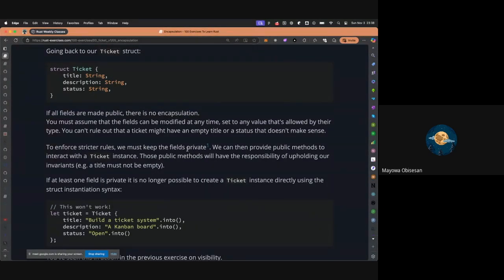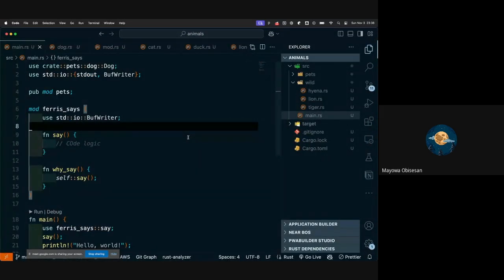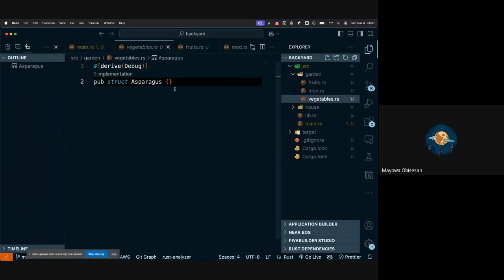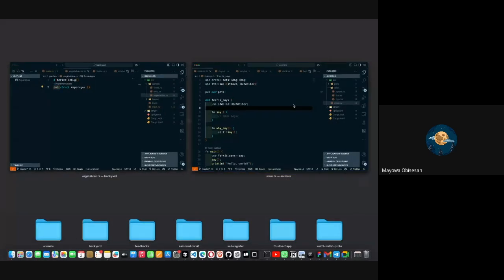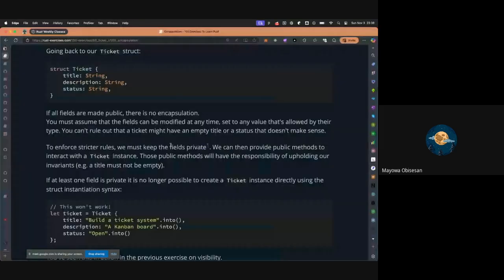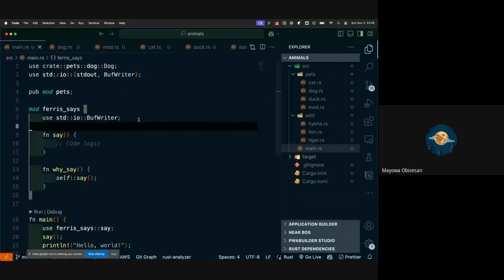Let's proceed. You must assume that the fields can be modified at any time, which we understand now from modules, right? Because remember, when we created modules last week, we looked at the backyard again. We mentioned that in this vegetable.rs, you can make use of this because you marked it as public. Now, let's go back to the animal project too. We say you can only make use of this also because it is marked as public. That's the functions too, right? But let's say we do not make them public. Now, it means they won't be accessible within this main.rs file. We established that last week, right? It will not be accessible from anywhere else.